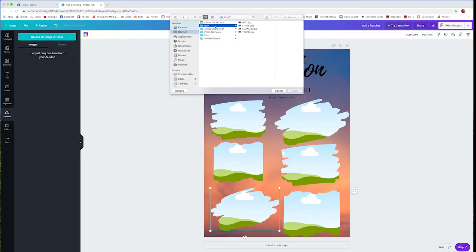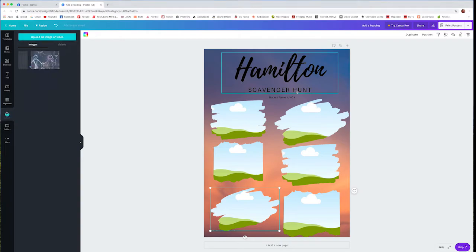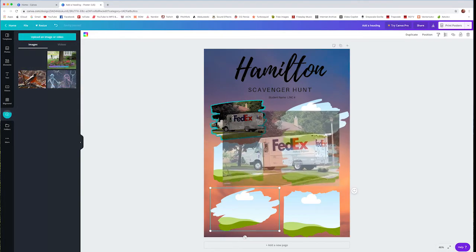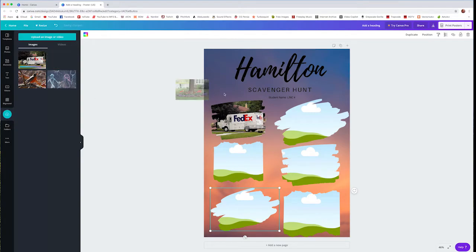Now look through your computer to find your photos. When you have found all the photos, you need to click Open. Now you can see all of our photos are being loaded into Canva. Next, we need to add them into our picture frames. So you can click and drag on the photo and move it to the picture frame of your choice.